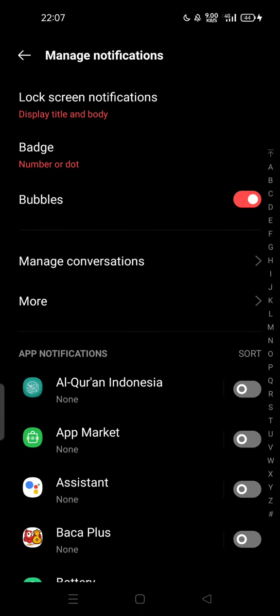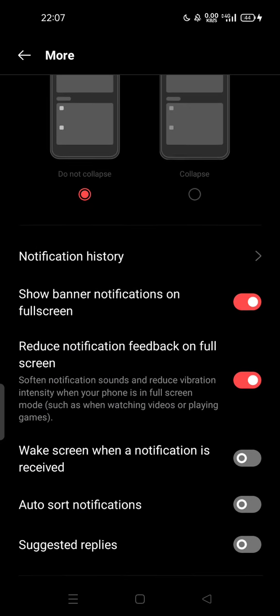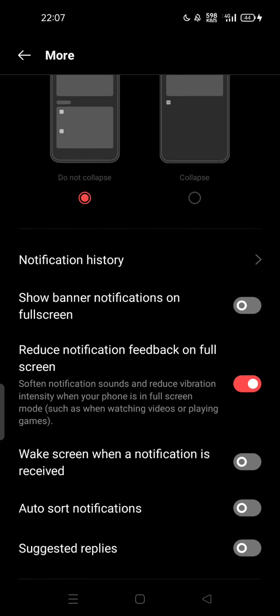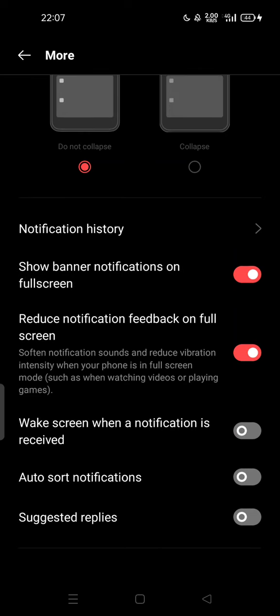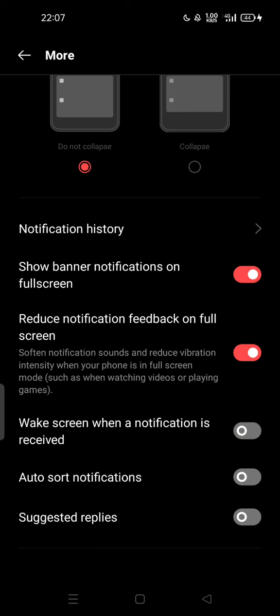And also if you go to the more option here, you can turn off or turn on show banner notification on full screen, and also reduce notification feedback on full screen. And also if you turn this on, the screen wakes when a notification is received, and so on.